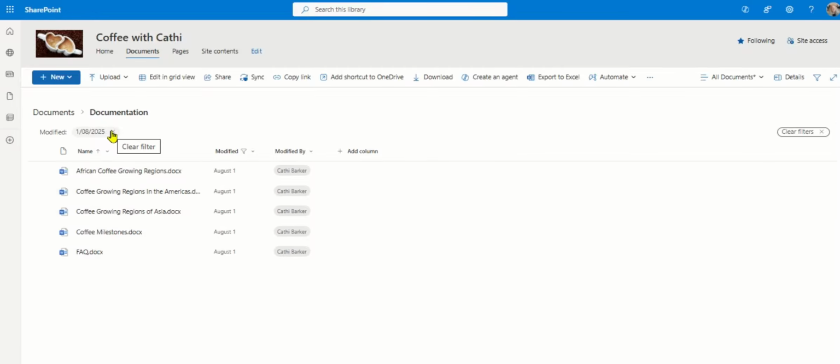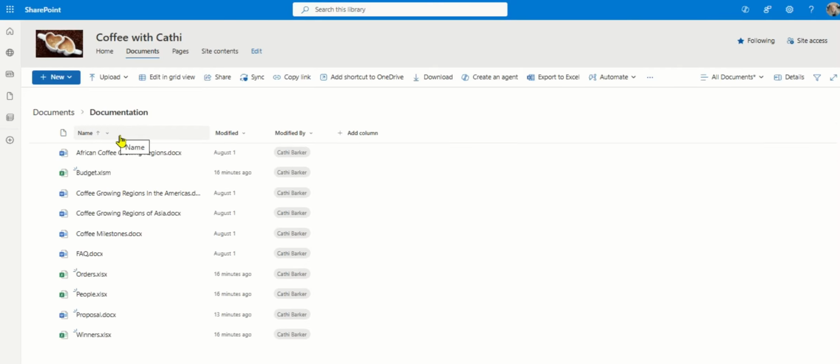If I want to clear that filter, I've got a couple of ways. I can just hit the X here on the 1st of August, or I can clear it over here. I'll probably just go for this one, it's quick. So we can easily search, we can easily sort, and we can easily filter.